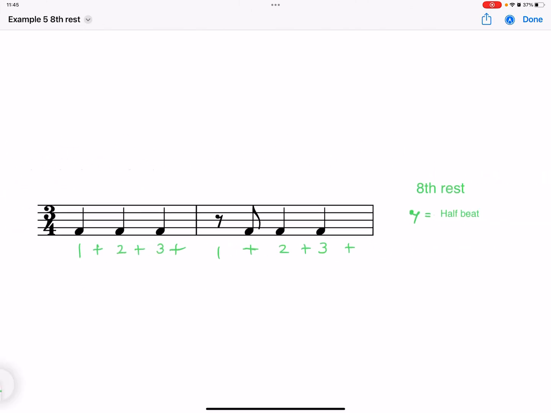And last example here. Eighth rest. An eighth rest is worth half a beat. So half a beat for the eighth rest, half a beat for the eighth note, 1 beat for the quarter note, another beat for the quarter note.